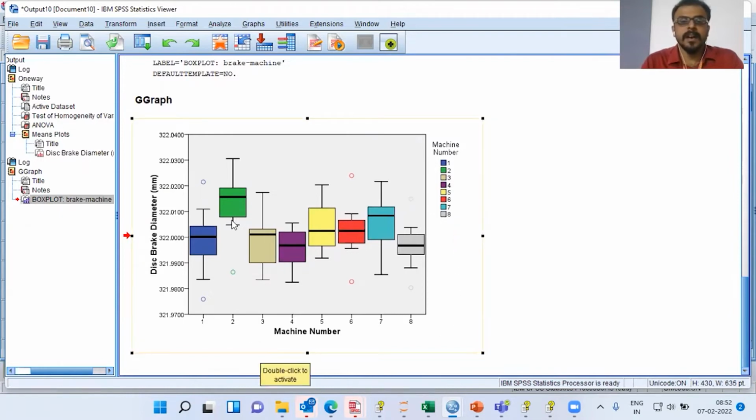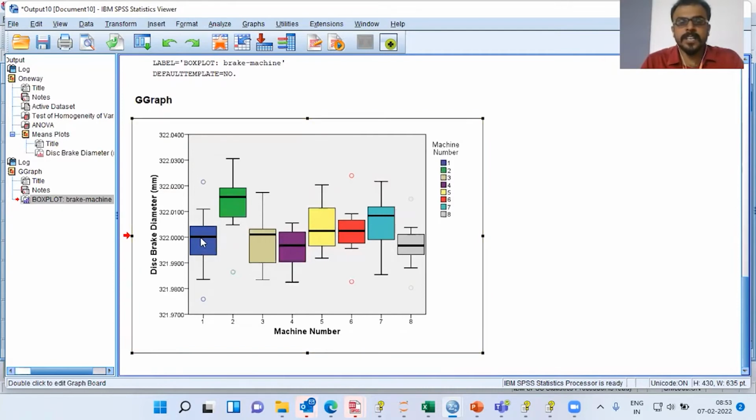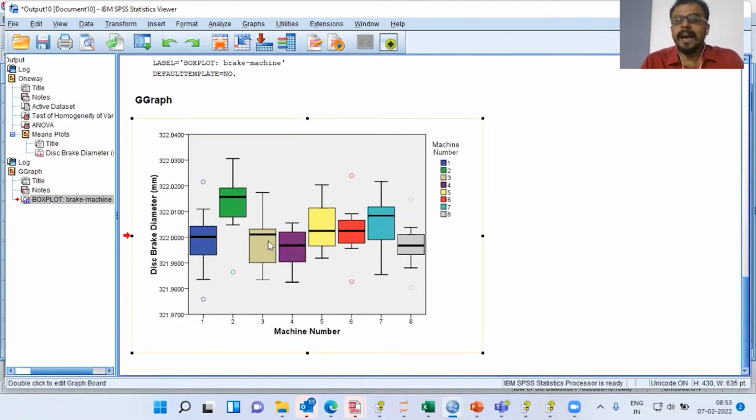What do I see here? Right at the top, for the second machine, the average disk break diameter, the thick line that you see here, which cuts the box plot, represents the median, which means that the median disk break diameter for machine 2 seems very, very different as compared to the others. If you roughly take 322 as the benchmark, the first machine, similarly the third machine, and to some extent the 5th and the 6th machine all have an average disk break diameter which is close to 322.